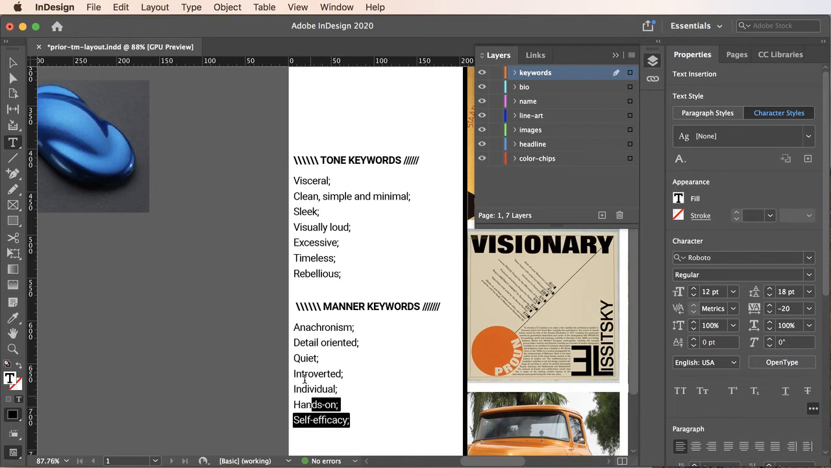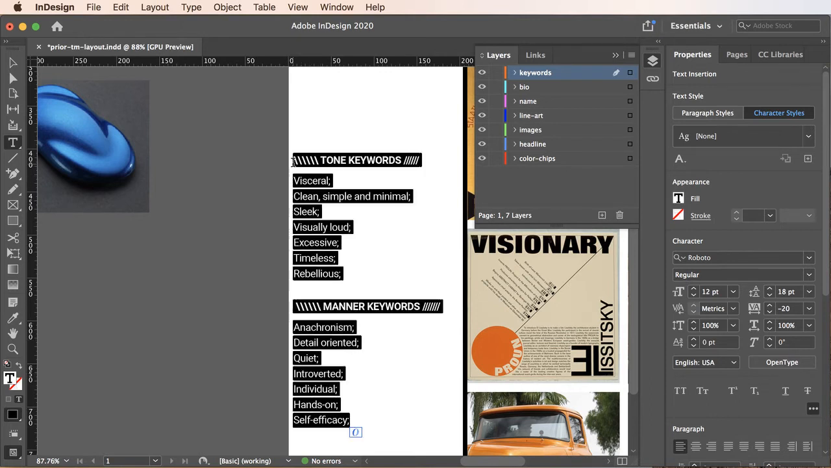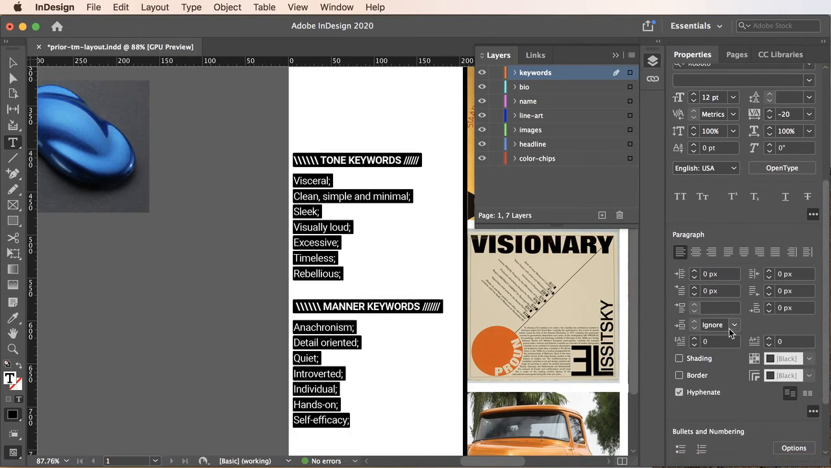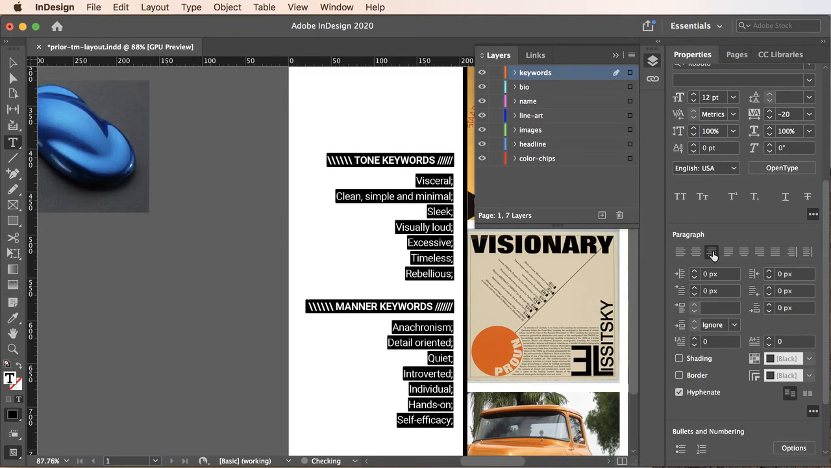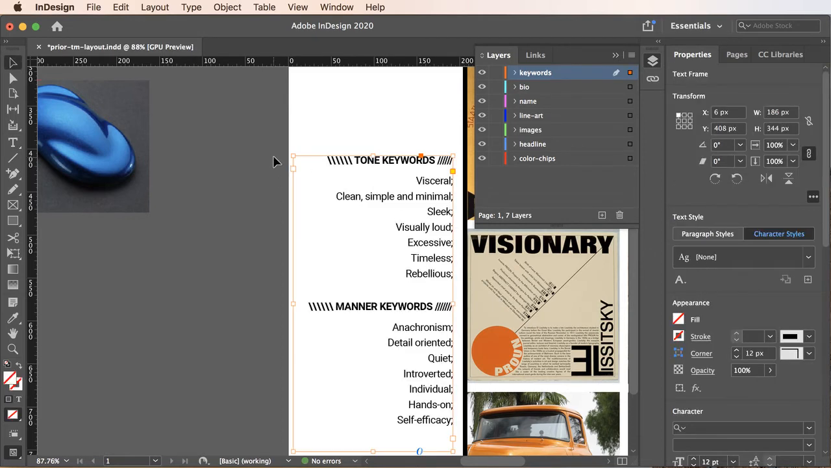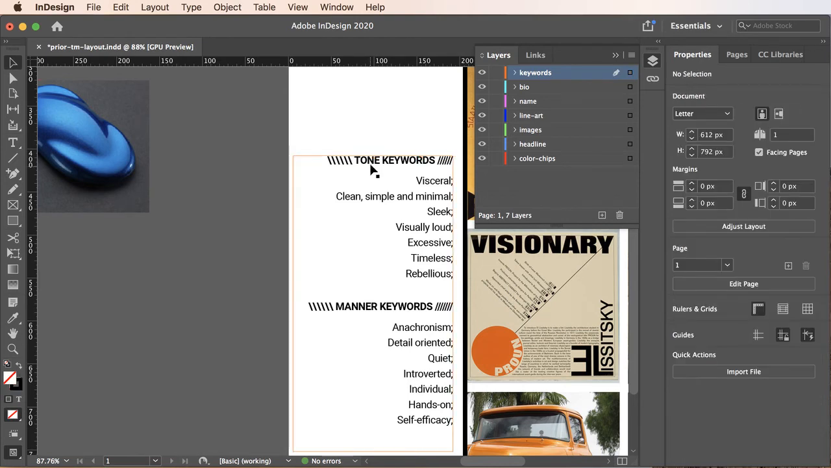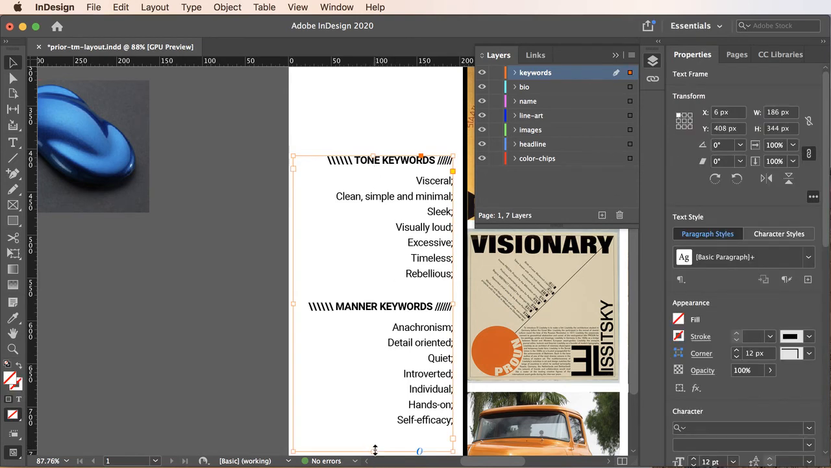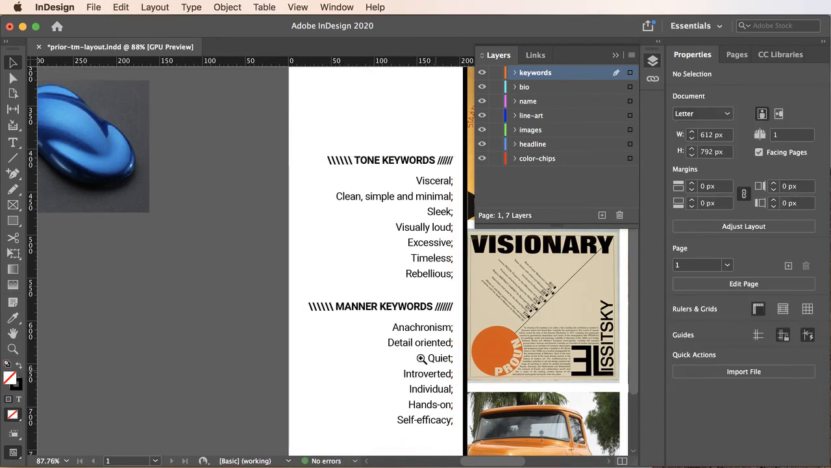I will do one more thing, and that is I'm going to select all of my keywords and the heads for the keywords, and we're going to change the alignment. And I'm going to change the alignment to align right. And now let's go ahead and deselect. I can actually move this up just a little. And then we're going to zoom out.